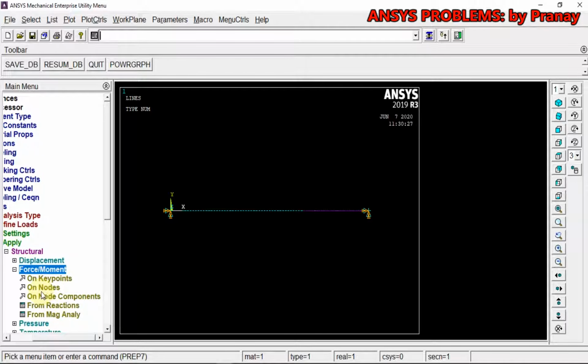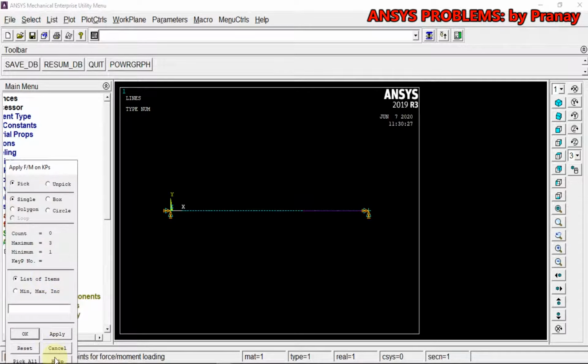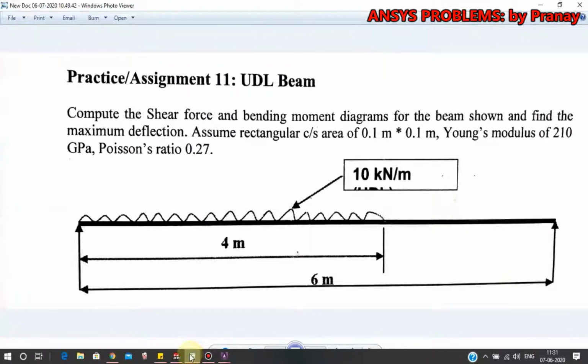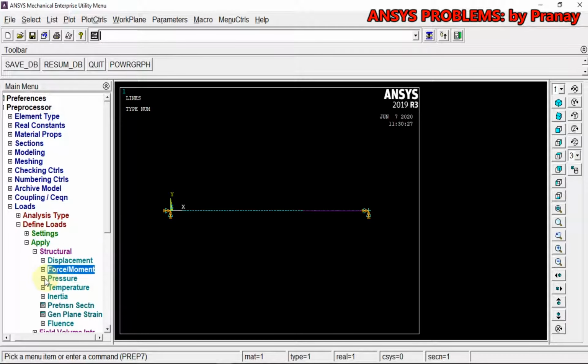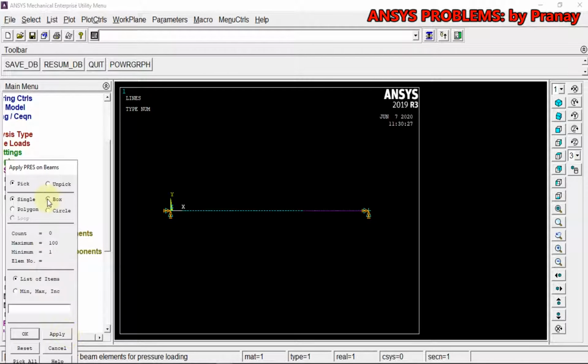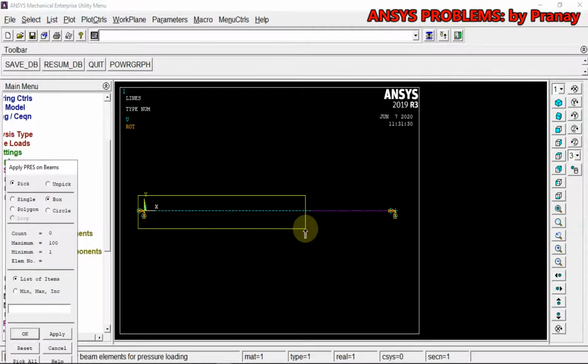Now the next thing that we are doing is force component. So this is going to be on the key point, but we don't have any force over here. So this is pressure. We are going for the pressure command on the beams, and we are going to select box because the uniformly distributed load is for the whole of this area. We can't go single, so we are going for box, click, drag, and just keep in mind to only cover the first element.